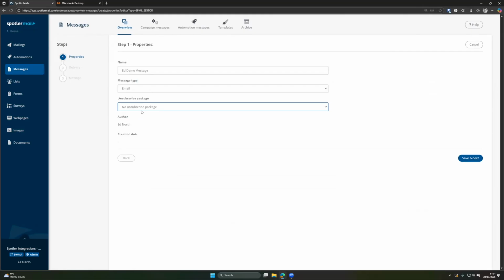That means two things. One, we won't check for any opt-in status when sending out the email. It will just go to everyone that you select. And secondly, it means you can't include an unsubscribe link, so you need to make sure you remove that from the message. I'll stick with marketing though.